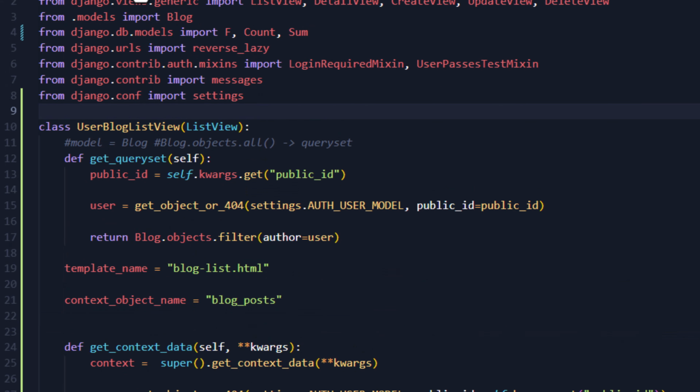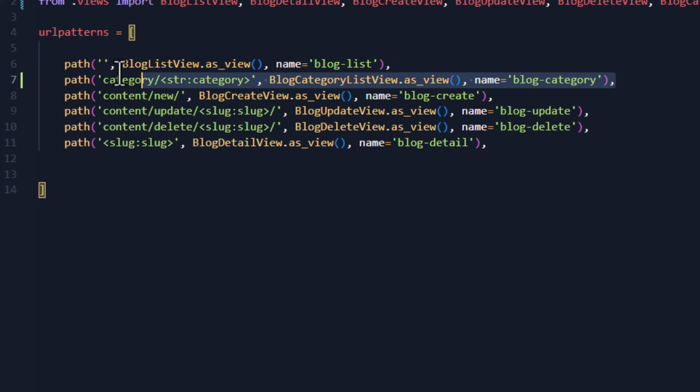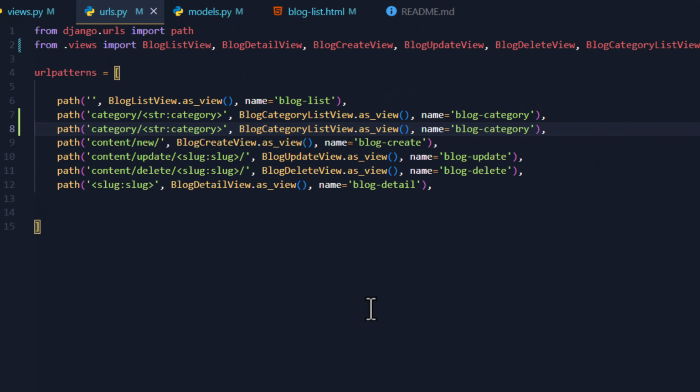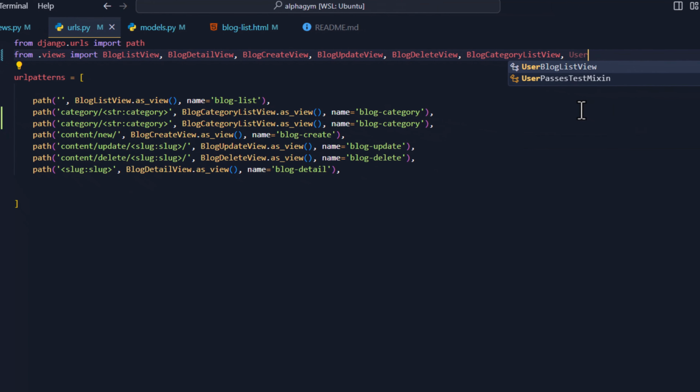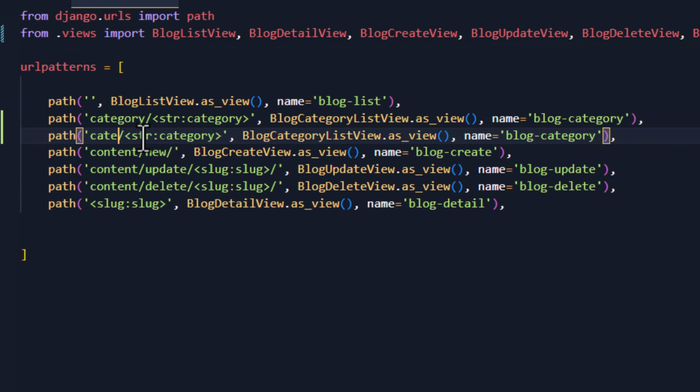Let's create the URL for it. So this is going to be very similar to this. So let's just copy that and paste it in over here. Then we import it. That is the UserBlogListView. So instead of setting the category, this should be user. Instead of string, this is a UUID field, and the argument should be the public_id, and the view should be the UserBlogListView. We are going to set the name to user_blogs.